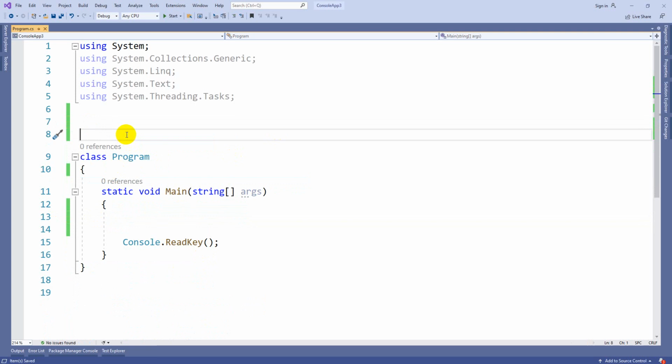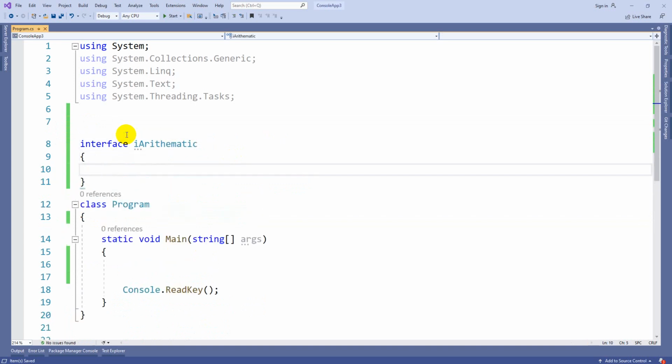So interfaces can be declared similar to classes. Interface I arithmetic. So here I just want to declare the methods. You no need to write public, private, protected also, because it contains only abstract methods, incomplete methods only. So incomplete methods you cannot access, right?